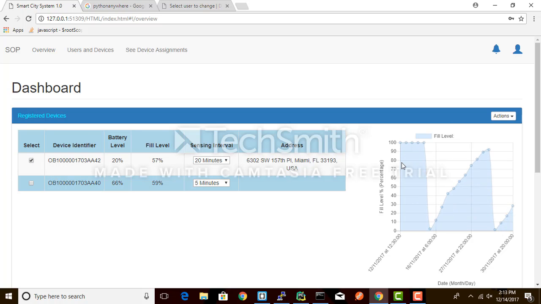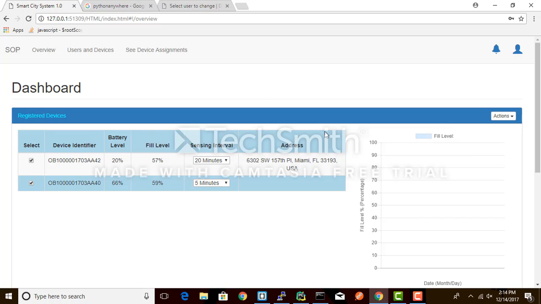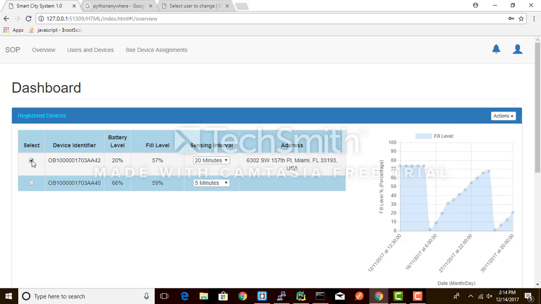So if we select this device, over a period of time, it tells you how full its bin got, and then when it was collected, and then it goes back up. But you also use these checkboxes to do actions, like update GPS and the sensing interval. So if you want to do multiple devices, this chart's always going to change because it looks like at the last one that got checked.